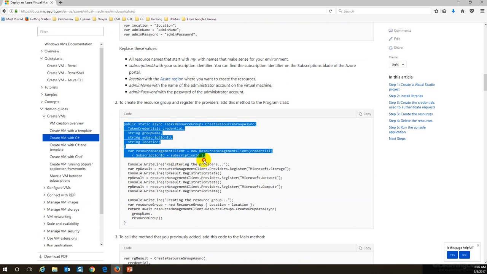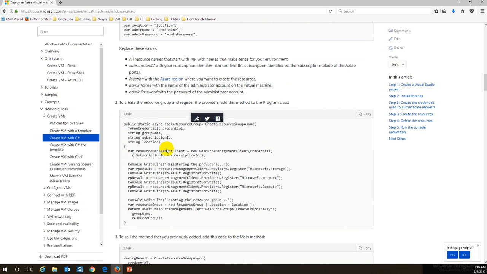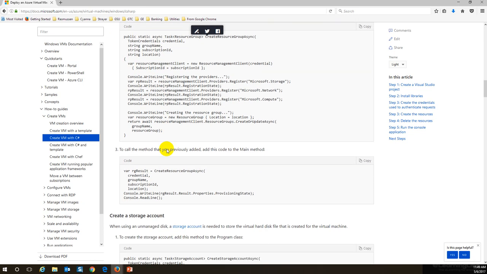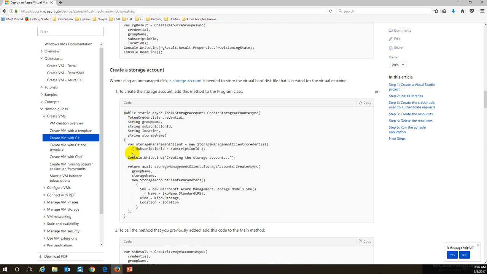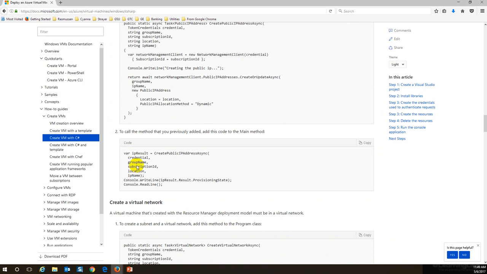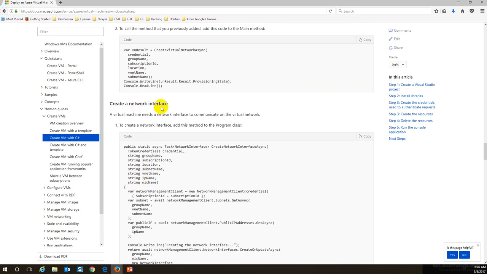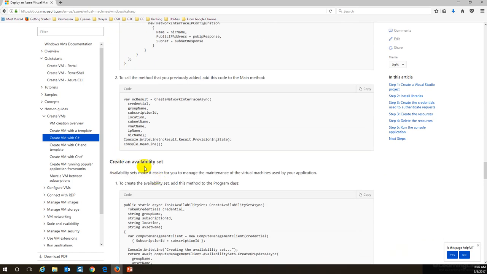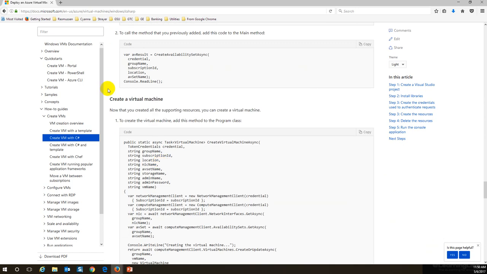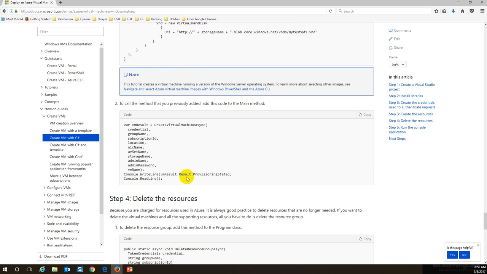And then, right, you are just going to write a couple of methods. You will first create a resource group, then with this method you will create the storage group, and then you will create the public IP. Once you perform all that, then create a virtual network, then create a network interface, then create the availability set, and then create a virtual machine. So once all these tasks are complete, you can simply launch your virtual machine, right?